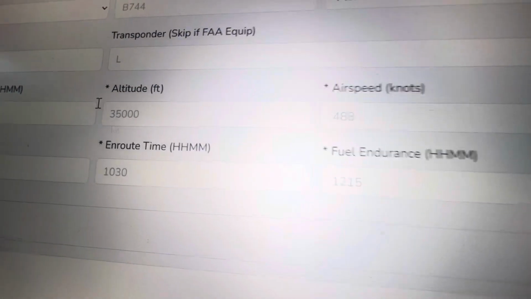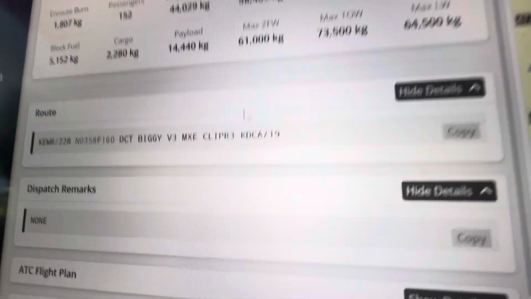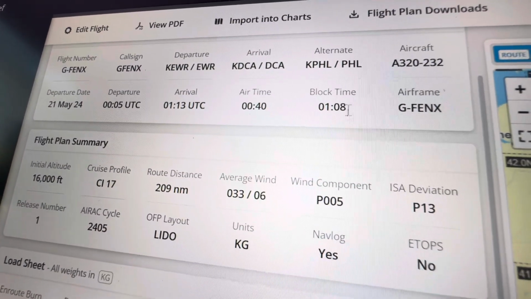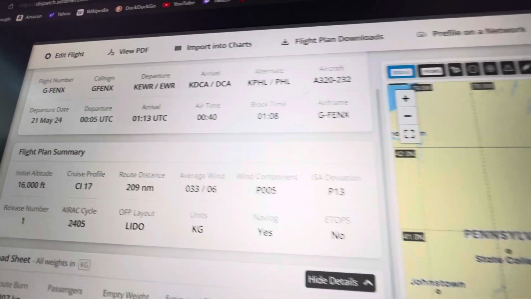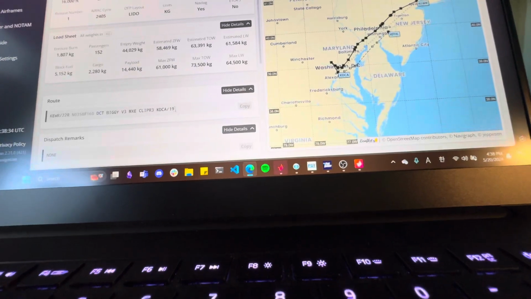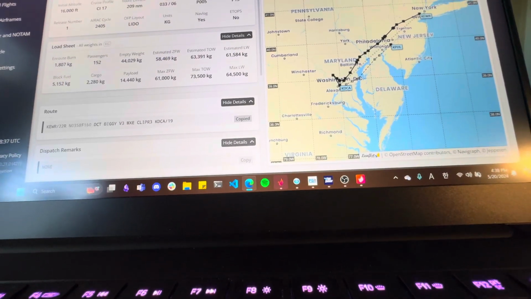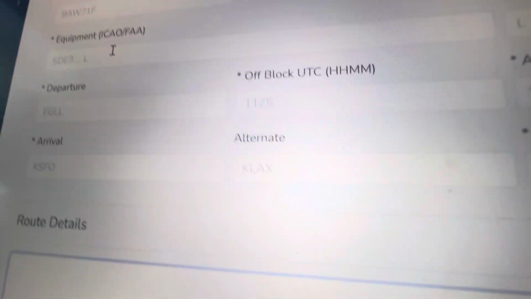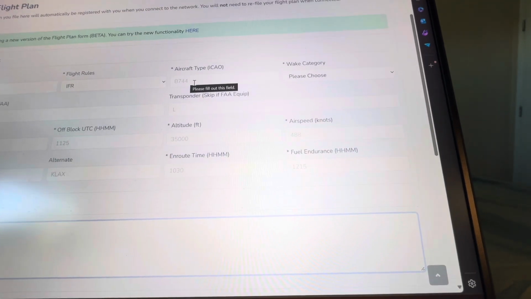And what I usually do for the fuel endurance is that I just take the longer time. Where is it? The block time, which is gonna be 1 hour and 8 minutes. So I just take that, add 30 minutes. So I'm just gonna enter like 1 hour and 30 minutes into the fuel endurance, and obviously route details, copy and paste this route just like that, and then just paste it here. Simple and easy. Last but not least, for the equipment, I just enter L. And for aircraft type, I just enter A320.